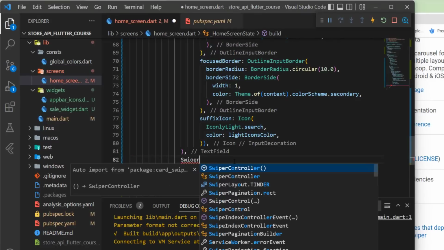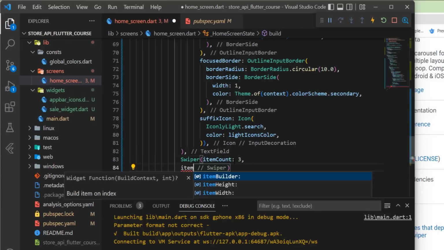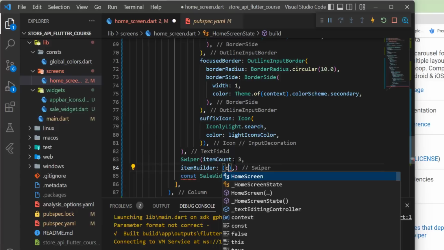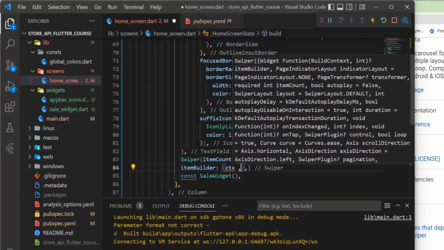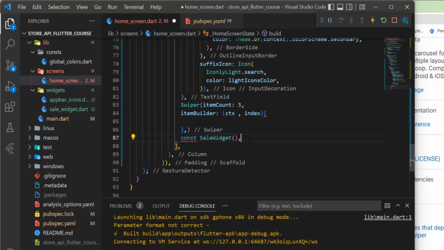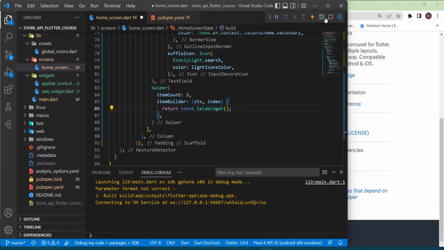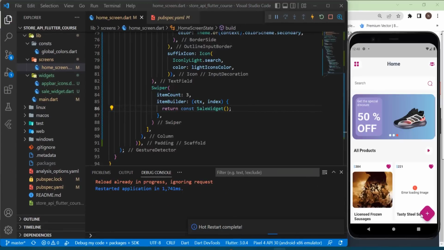So in our case, we need to initialize a swiper, and then we need to give it the item count. In our case, I will give it 3. It takes an item builder. So as usual, we need to pass in the context and the index. So an int and a build context. You don't have to specify the type. We can directly type it like this. And then we need to return this sale widget. And of course, don't forget to add the return in here, like this. Now I will start the application, and let's see what will happen.